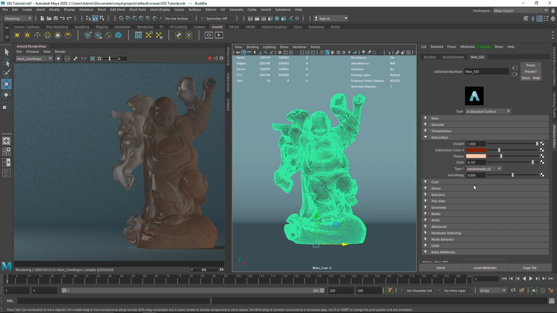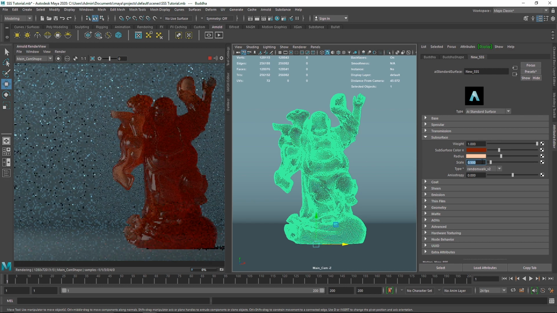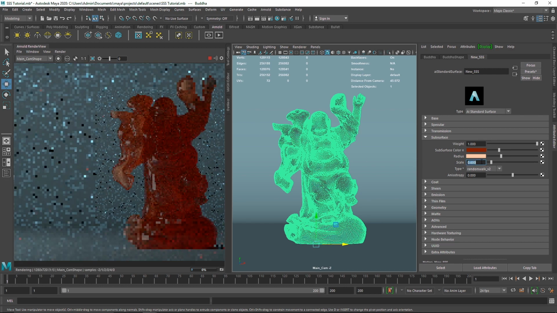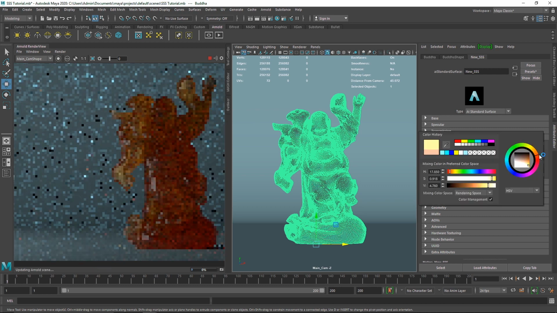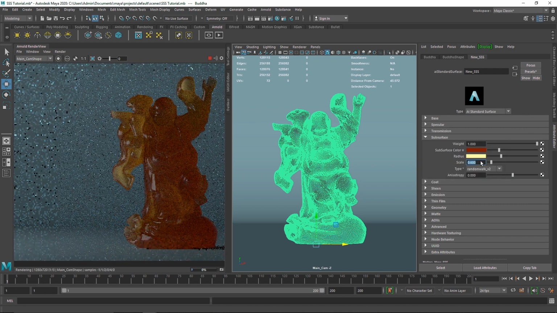So if you want to read about these, the doc files will be in the description. If you want to read about the random walk and the diffuse, it will be in the description, so you can learn more about this. So I'm going to make the scale somewhere like 0.5 or maybe 0.6, and maybe change the color to something like this. Okay, so I think it looks good.